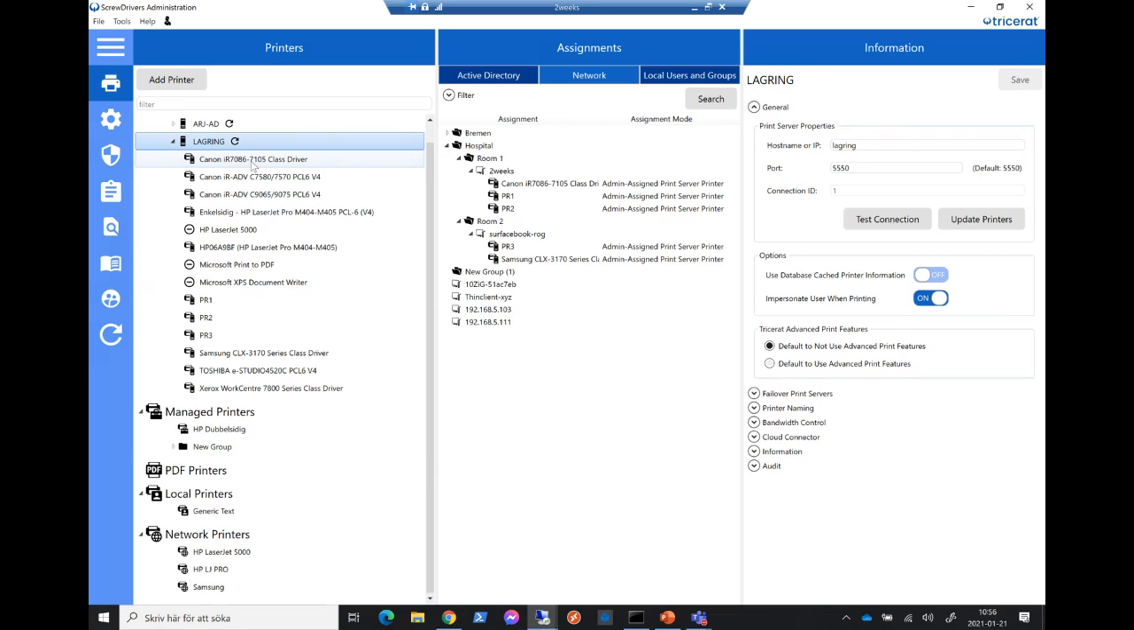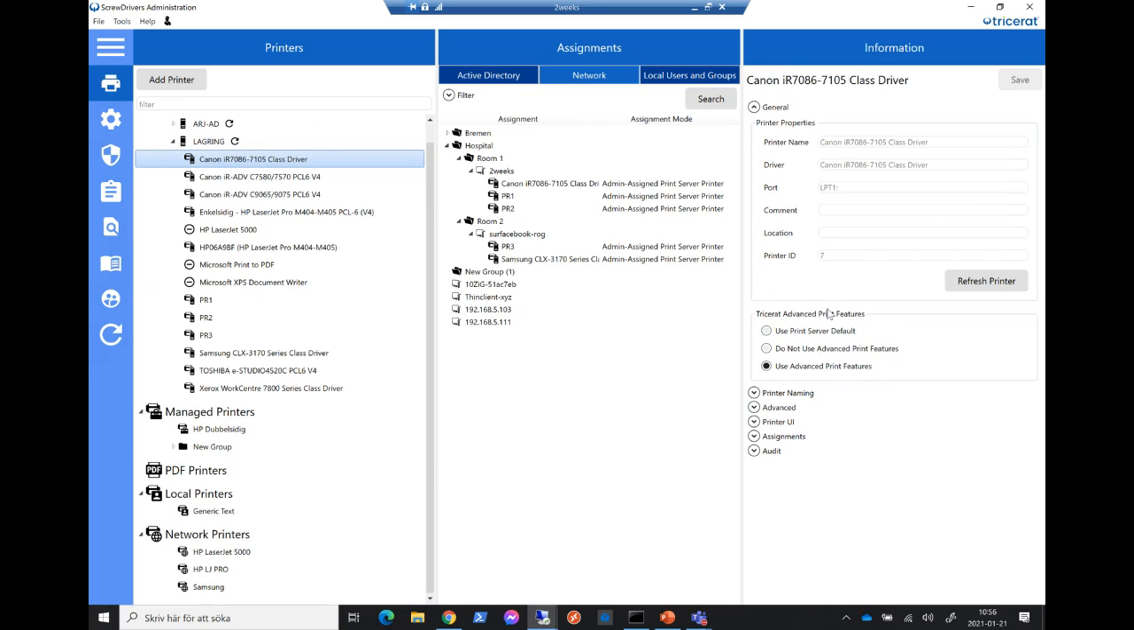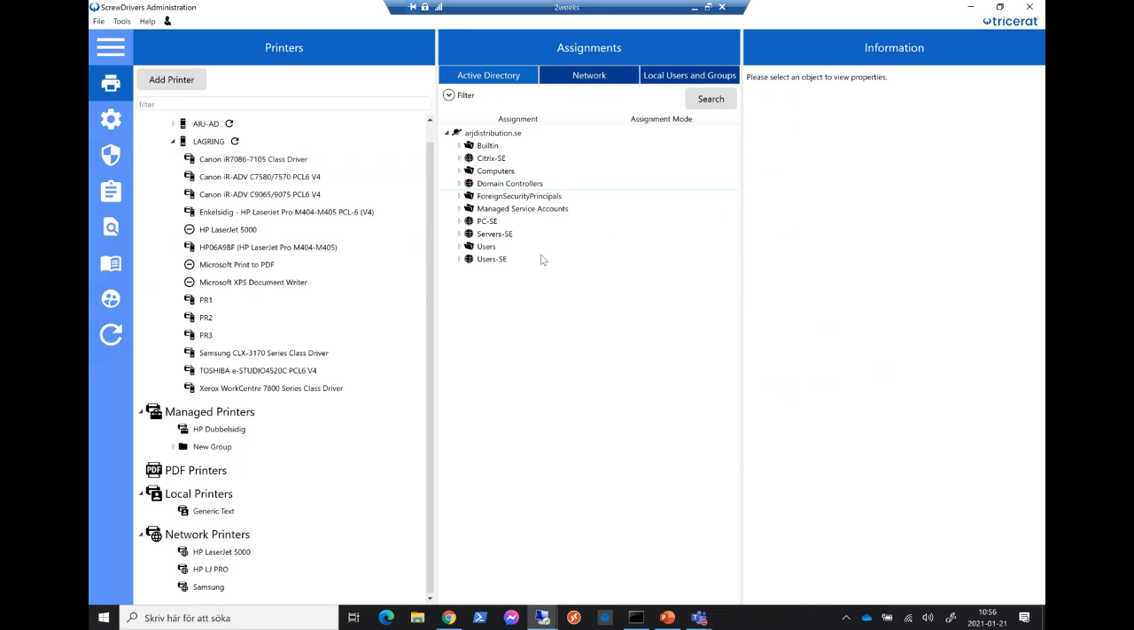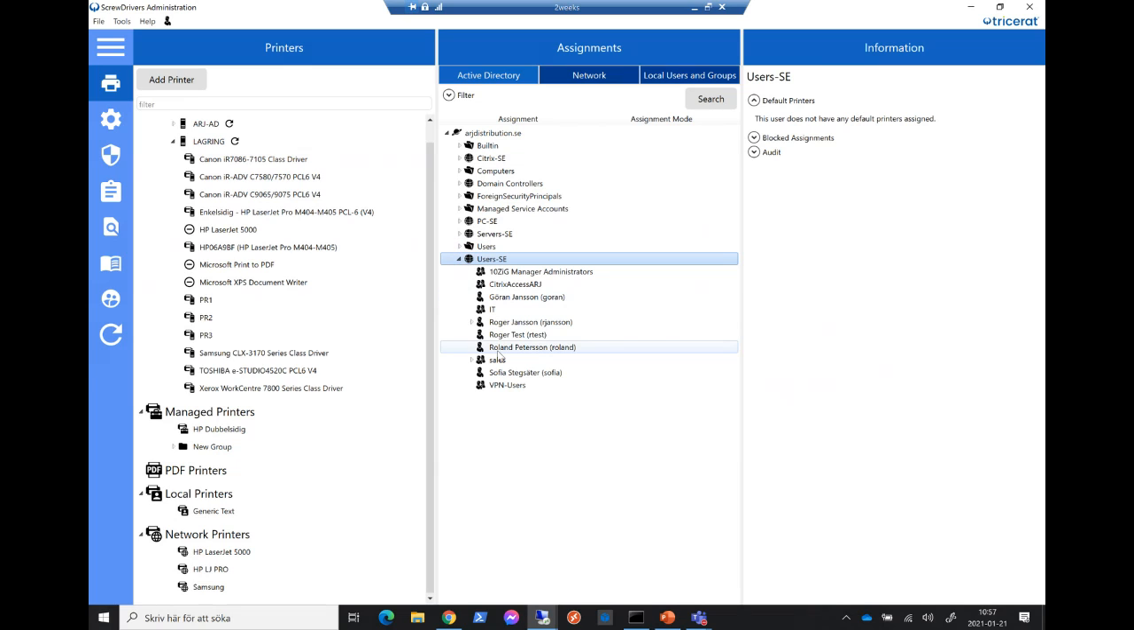If you look at the printer, we have something called advanced print features. This is basically the second print dialog for the print server. I have a couple of printers here. Now I'm going to show you another way of doing this. I'm going to add this to a user instead. So you can assign it on a user, a group, an OU, or a computer, right? You can assign it on anything of that.